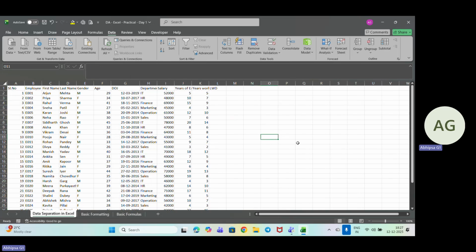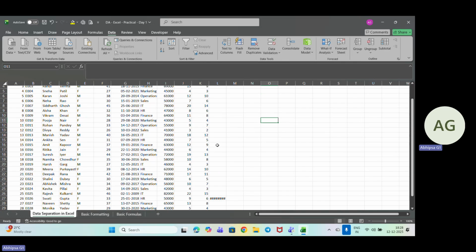So this is how, if my data is like that, I need to segregate my data into different cells. Each of the data would be in different cells. Okay, so this is how we have to do it.